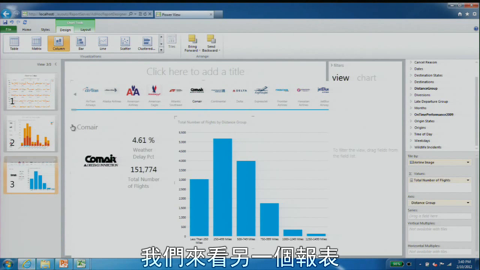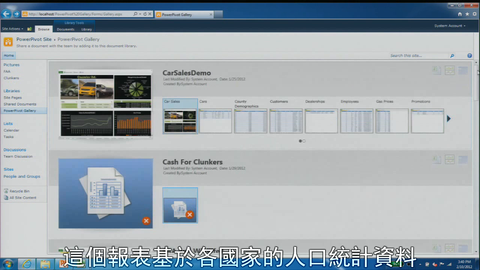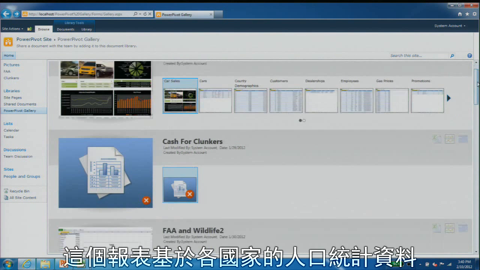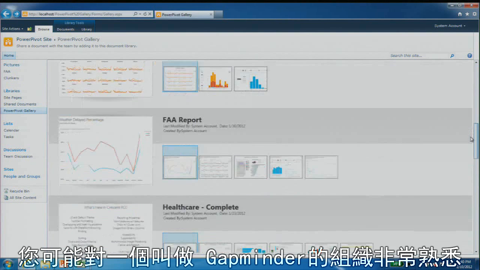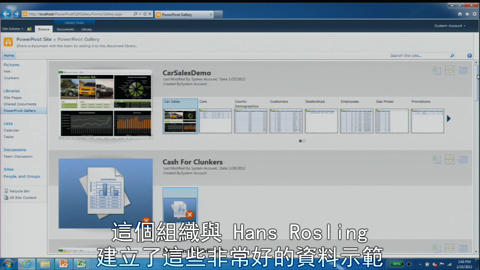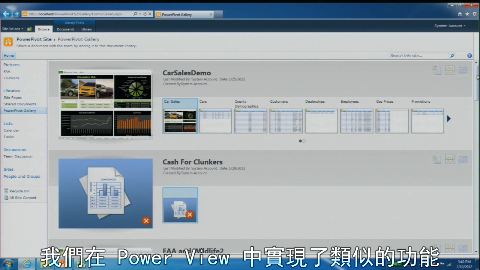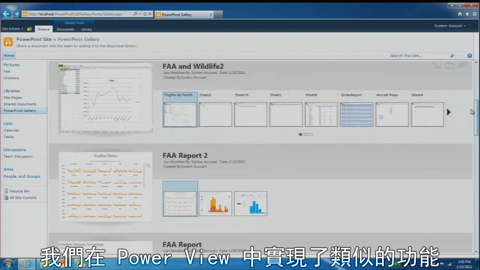I want to show you one other report that we worked on. It's based on demographic data for countries. Some of you might be familiar with an organization called Gapminder that does these really great presentations of data with Hans Rosling. And we've enabled similar functionality here in PowerView.